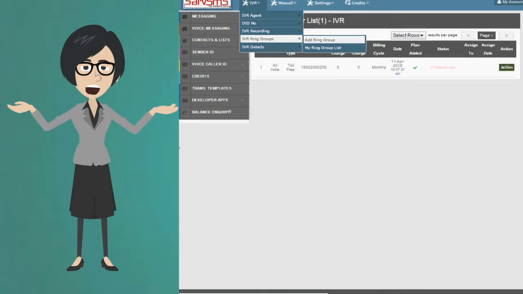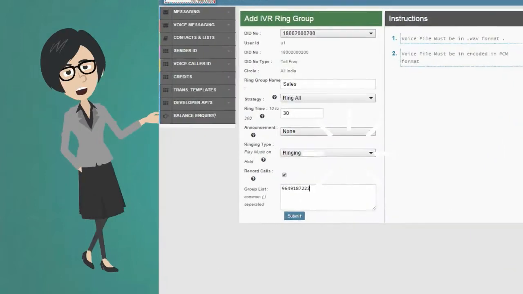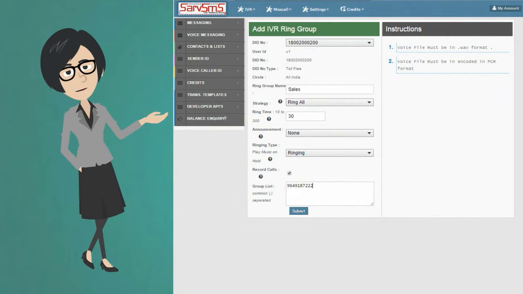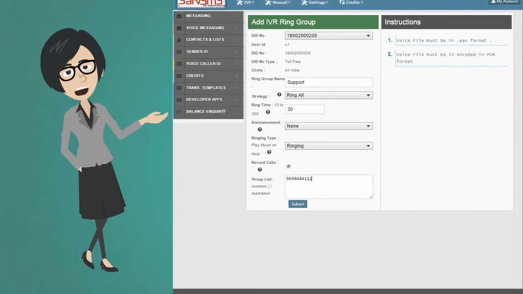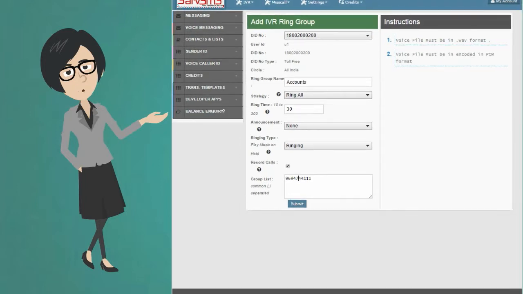Now first create ring groups. First I create the sales group with its ringing time. We need to mention landing numbers in this group. Then I add the support ring group. And the last ring group is accounts.